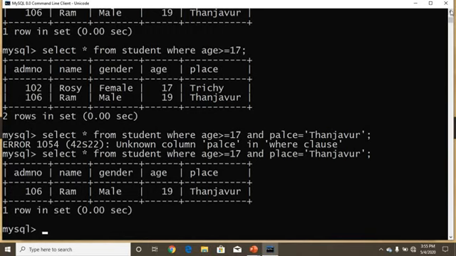Remaining records do not satisfy this condition. We have more records, but only this satisfies both conditions. The records that satisfy both conditions are the only ones displayed here. If any one is false, it doesn't display. See here, we are giving the condition age greater than or equal to 17, and Rosie's age is 17, but it is not displayed because the place condition is wrong. So place also must be Tanjavur, otherwise this is false.